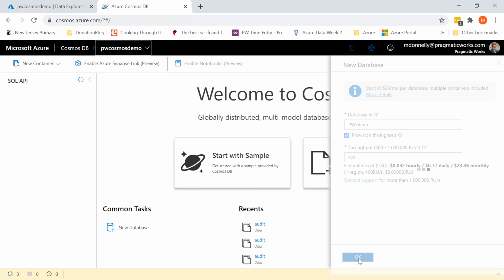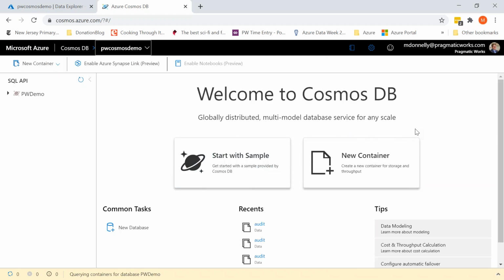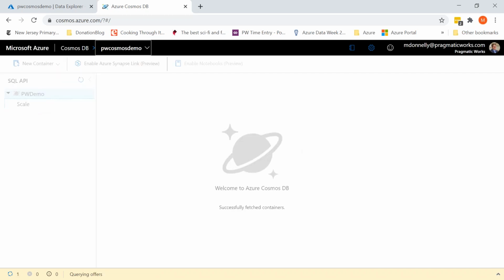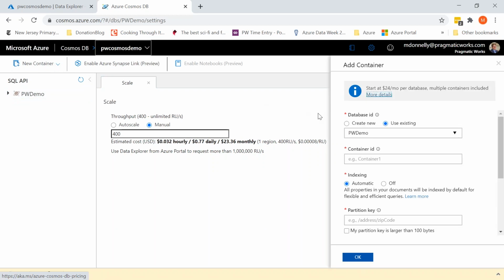And that does only take a couple seconds usually. And then within that database, we need to create a container. If you're familiar with other NoSQL solutions, it's pretty similar to what a collection is. In here, we pretty much have nothing other than we've set the global scale to be 400. So we need to create a new container, and we will use an existing database because we just created one.